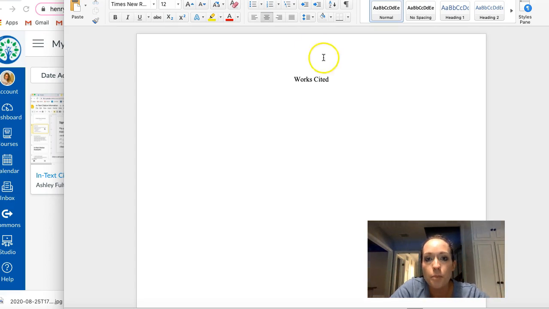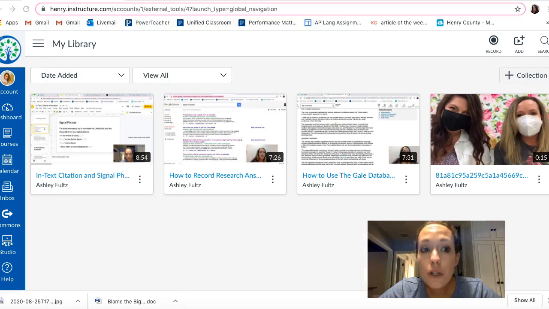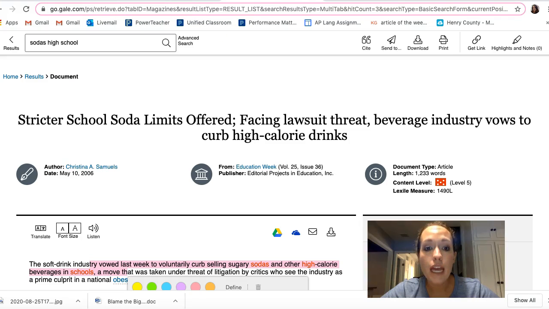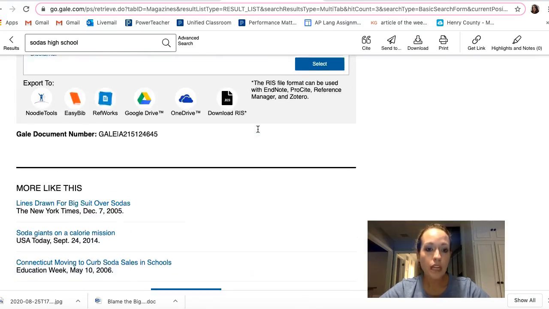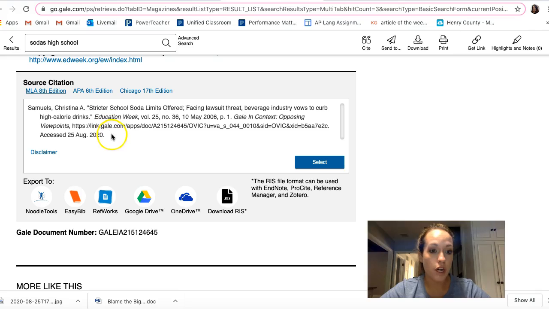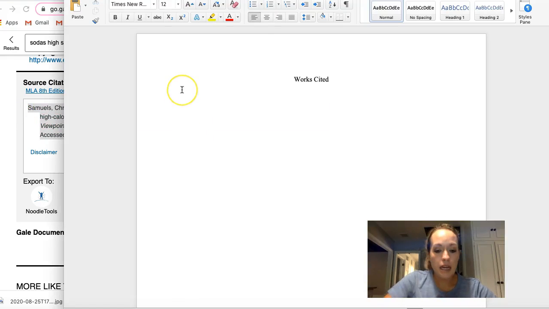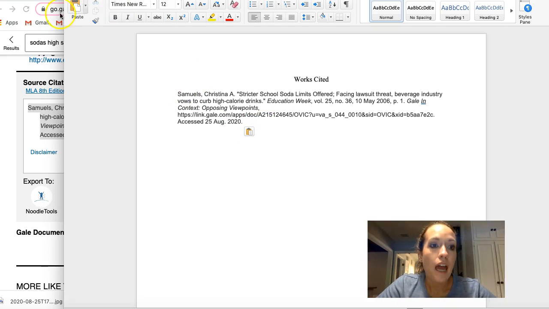Then I'm going to hit enter. Then I'm going to make sure I go back to the left. And what I'm going to do is I am literally just going to copy and paste my citation. So if you'll remember, we used this source, and this was the one from Gale, so it was already made for us. And we copy and we paste.